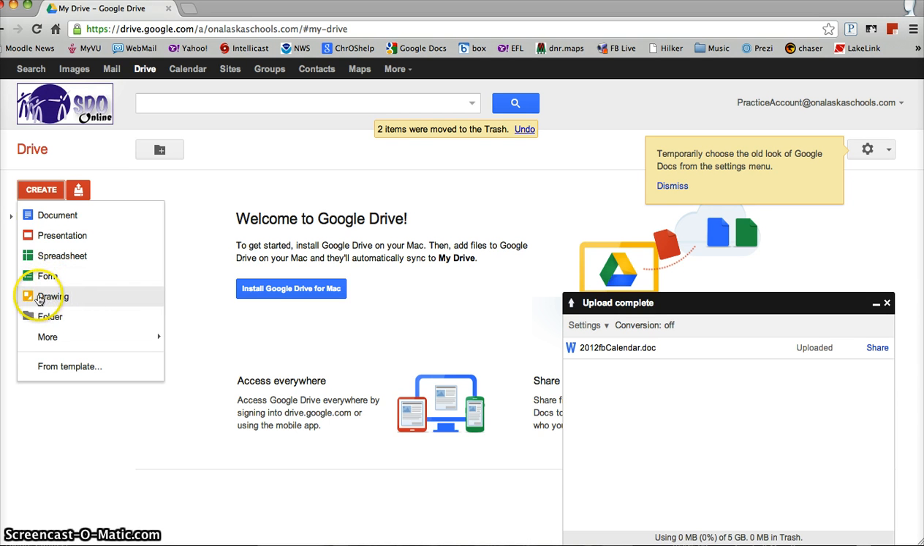Drawing is kind of like the AppleWorks drawing program that we used to have available to us a few years ago. It allows you to have a little more flexibility when you have pictures and text in a document. So a little bit more flexibility than, say, a Word document. Once I start to accumulate things in my drive, I can start to organize them by creating folders as well.